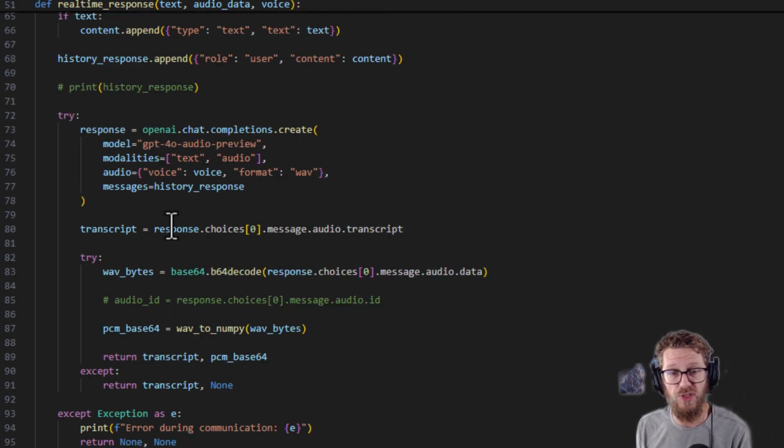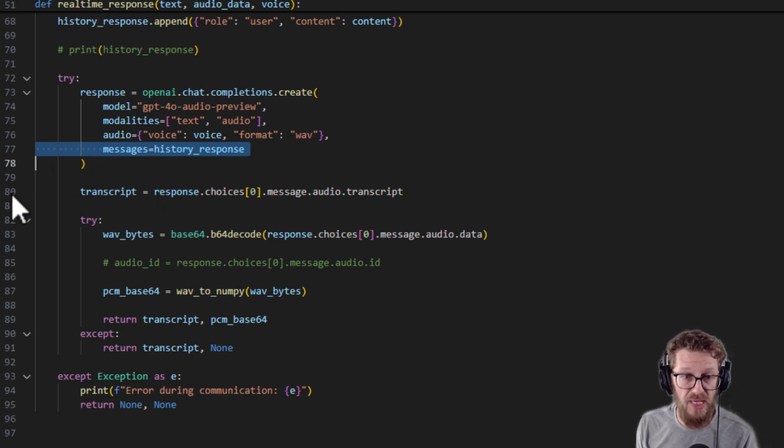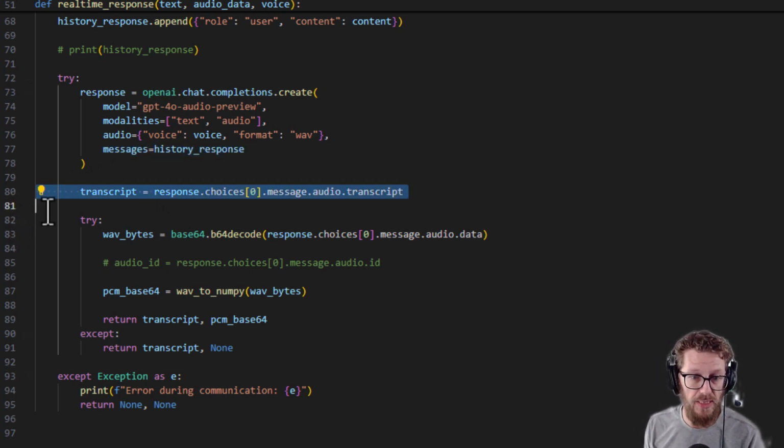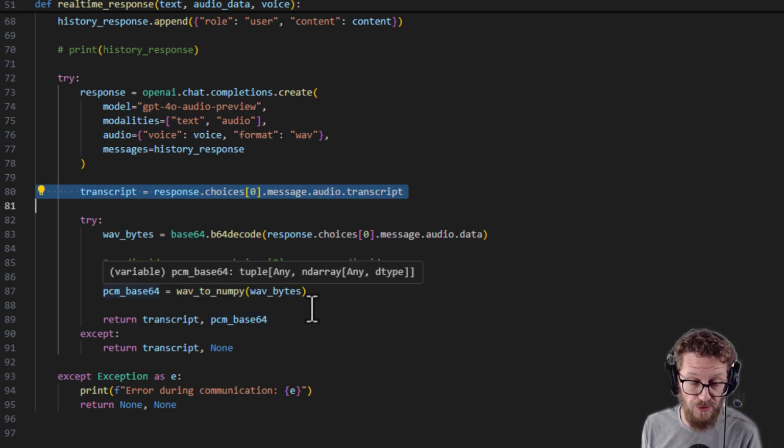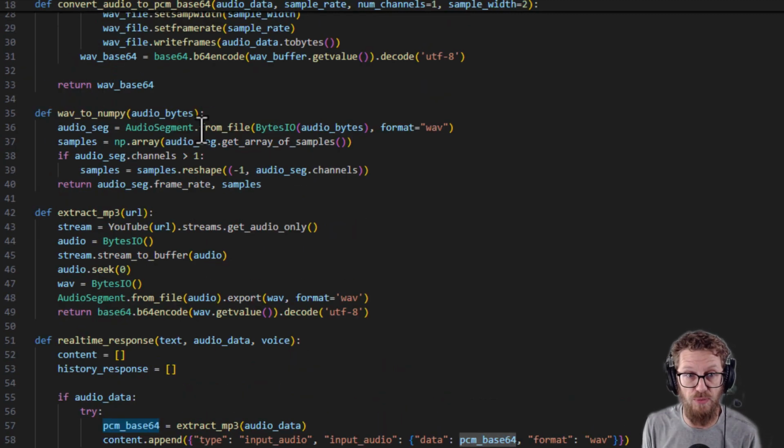And then we try to create the response to the GPT-4o audio preview endpoint. And you can see we set the voice, we set that message's history response. And then we get back the transcript, and it will try to build the audio module. So basically decode the information, convert it back to something I can use for Gradio, so it'll actually be downloadable. And if it does, it just returns a transcript. So that is how this basically is put together.